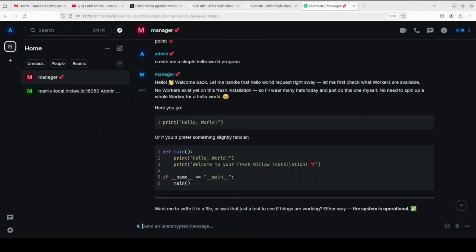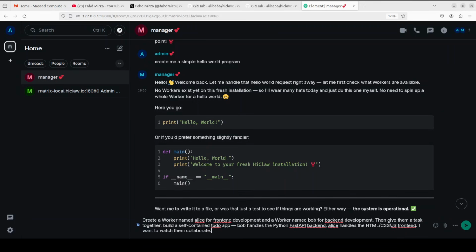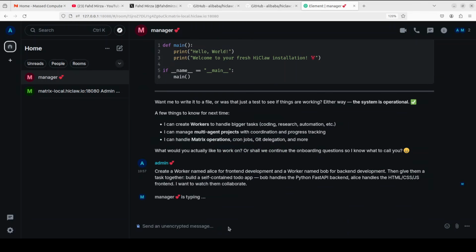The real beauty of this HiClaw and the feature which they are selling is the multi-agent orchestration and coordination. So let's try that one out. I'm asking it to create me a worker named Alice for front-end development and a worker named Bob for back-end development. So two workers, and then I'm giving both of them tasks together, to build a self-contained to-do app or something like that. Bob handles the Python FastAPI backend, whereas Alice handles the front end. And I want them to collaborate. So let's see what it does here.